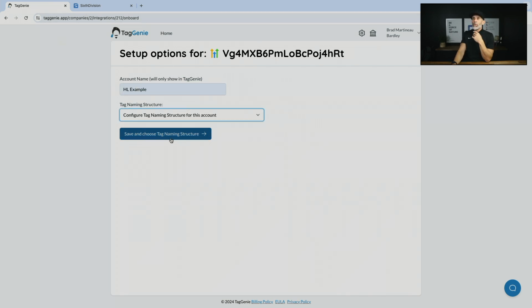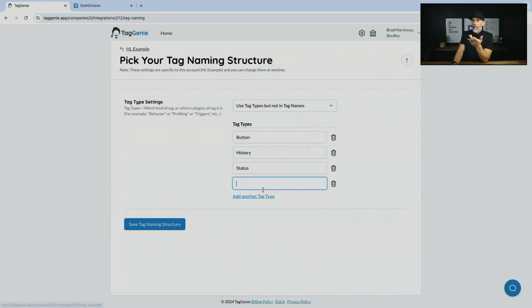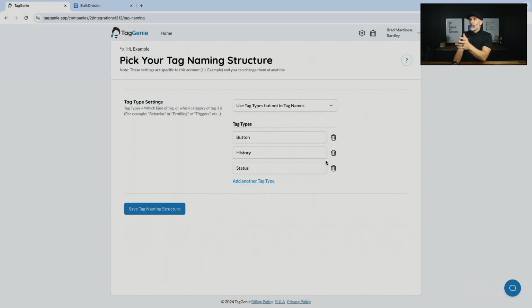And then it says, cool, let's go pick your tag naming structure. So I'm going to pick my tag naming structure. And the first thing here is, what are your tag types? Do you want to use tag types? What are they? It by default sets up button, history and status, but you can change them here. If I want to rename this to trigger or system or whatever, I can rename it. If I want to rename any of these, if I want to add another one, I can add another one. If I want to delete some and I don't want to use status, I can do that.